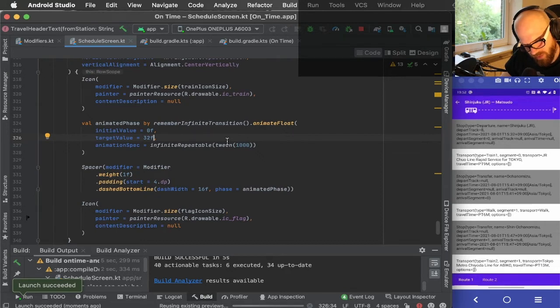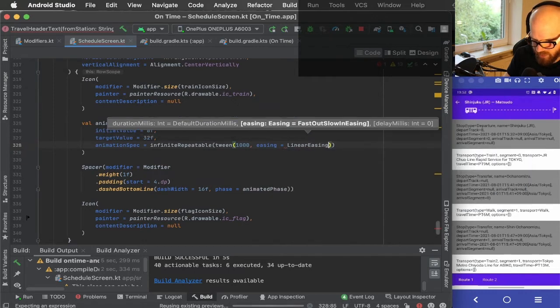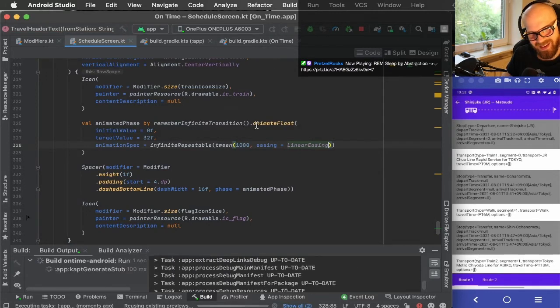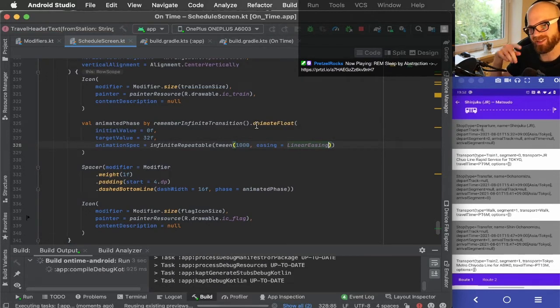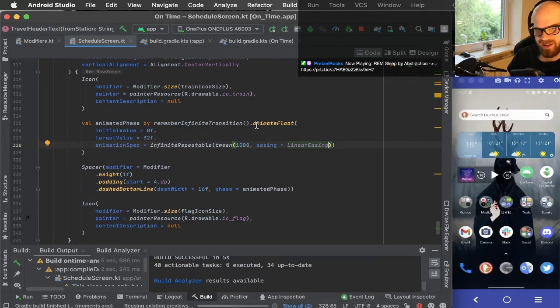Yeah, that works. The easing is a little off. I'd like it to have linear easing. Yeah, fast out, slow in, linear. Does this exist? And it's also going in the wrong direction. I'd like the line to move to the right. It moves to the left now.